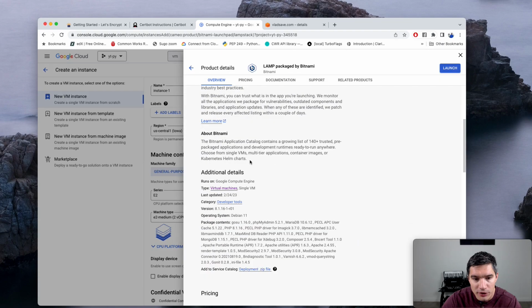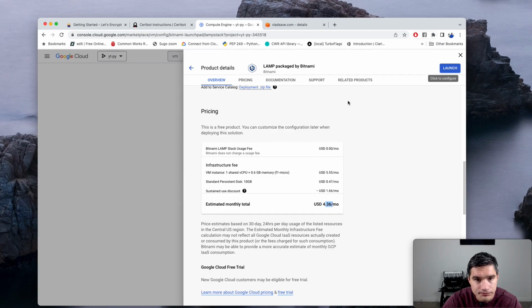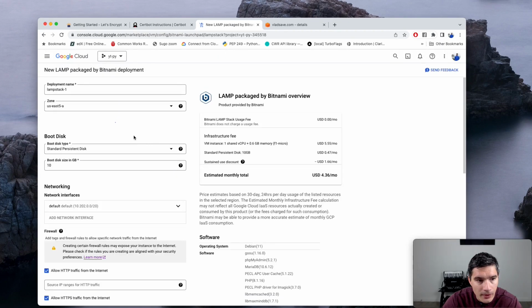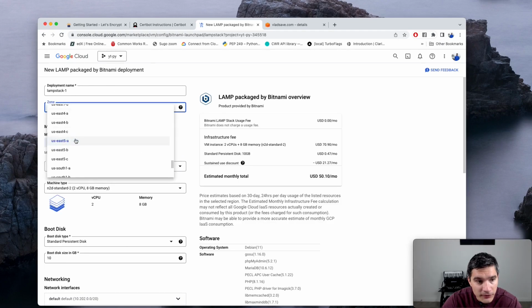If we scroll down, it will give us an estimate of how much it will cost. You can see it's pretty affordable, $4 per month. So we just do launch. The deployment name is fine. We need to select the zone. You select a zone that is close to you geographically or close to your customers. For me, I will choose US West 4A.